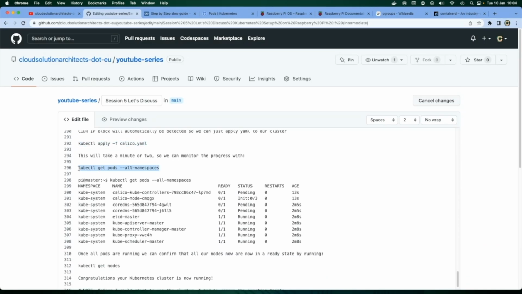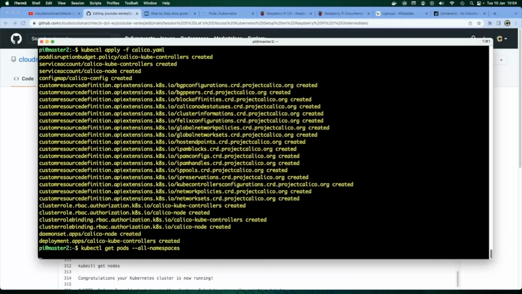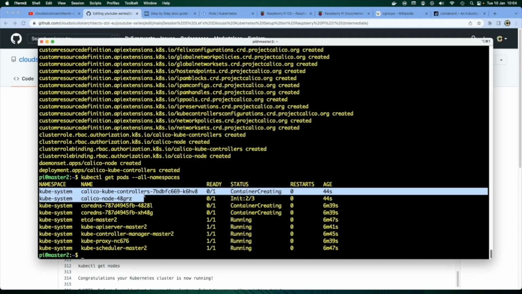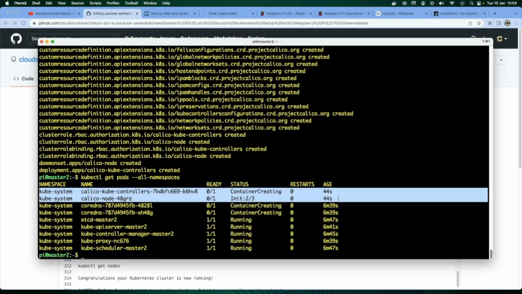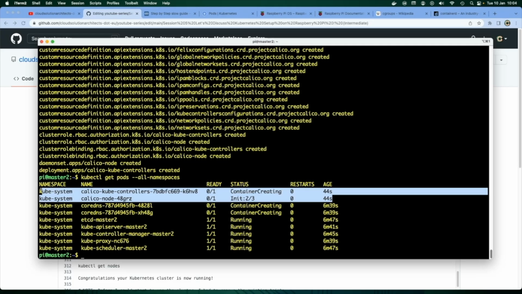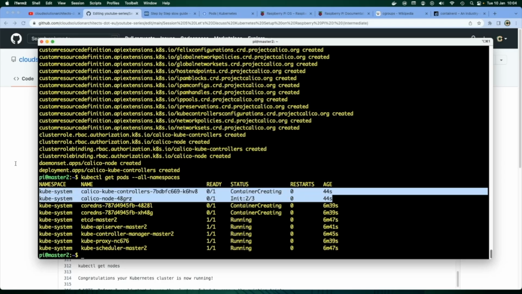So again, if we come back here, we say get pods again on all namespaces. You can see that right now, you've got a couple of new pods that have been initialized here, with certain containers being created, and these are going to take a few moments to initialize. But when they come up, they will provide us the network inside of the Kubernetes.